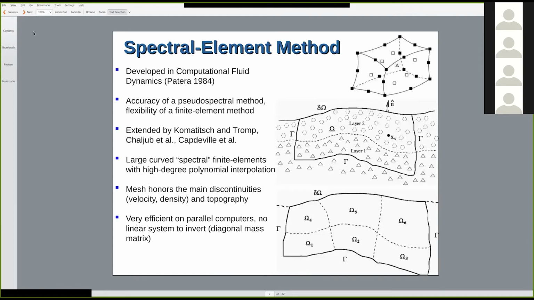So SPECFEM is based on the spectral element method. Initially, it was developed for computational fluid dynamics by Patera in 1984. And this method was extended in computational seismology by Capdeville to seismic wave propagation. And there are at least two good properties of this method. It's based on the finite element method. That means we use a mesh. With this mesh, we can mesh complex geological structures precisely, and we also rely on very high degree polynomial interpolation inside each element. That is for the accuracy. So we have the flexibility of the finite element and the accuracy of the pseudospectral method, high polynomial degree interpolation.